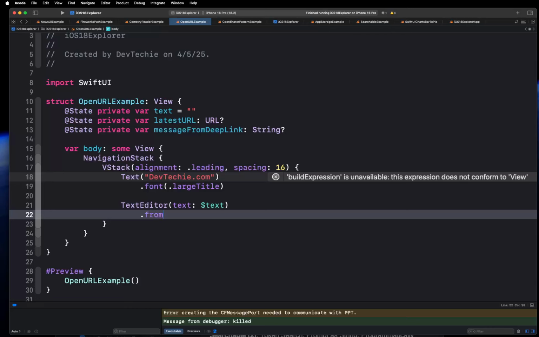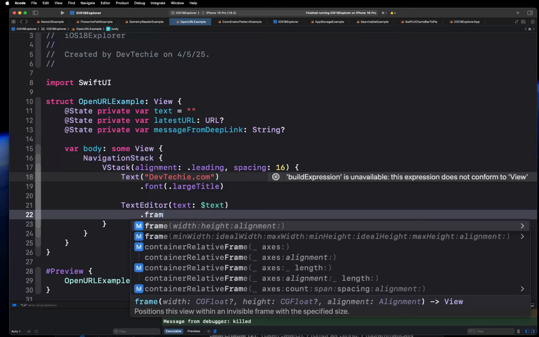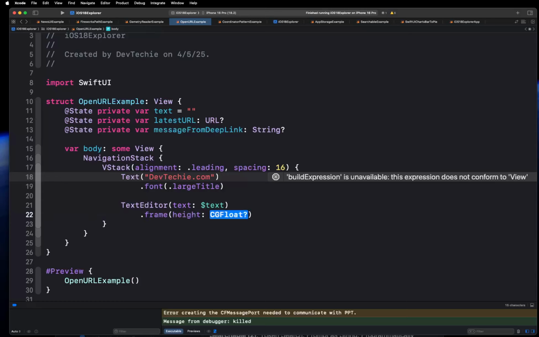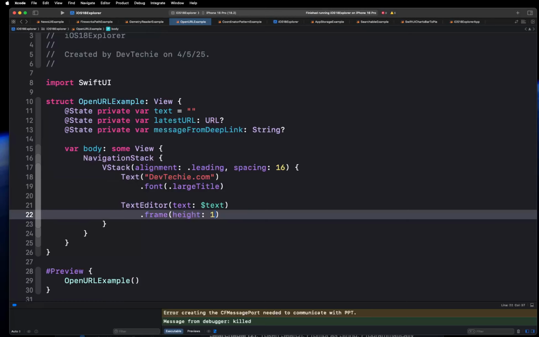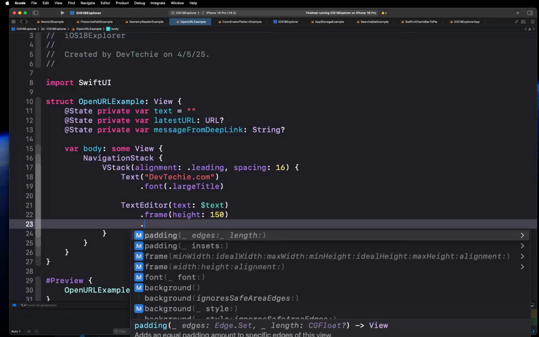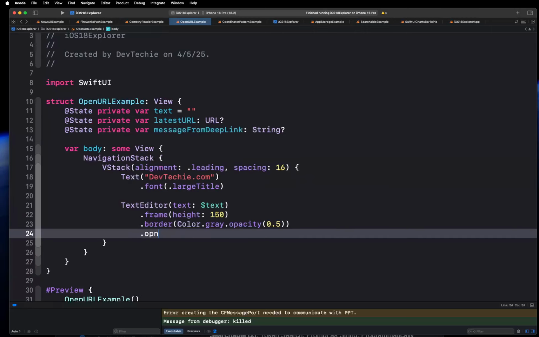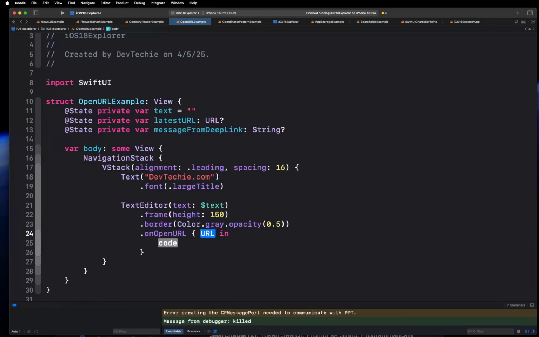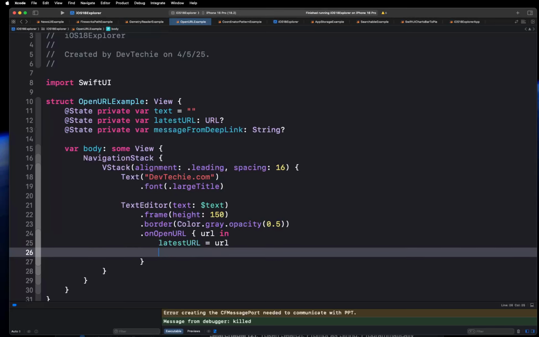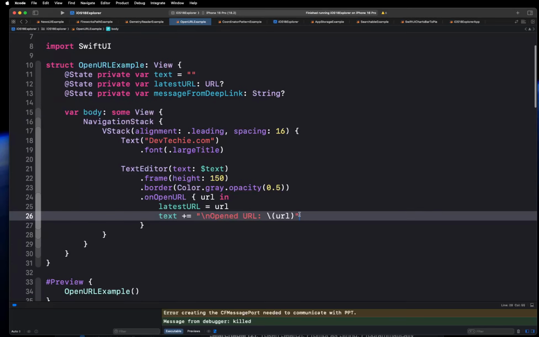Then we're gonna create a frame with height as 150 points, border color gray 0.5. Let's add onOpenURL, on OpenURL, perform, and then we're gonna have URL. Latest URL is equal to URL. Okay, onOpenURL is this one.